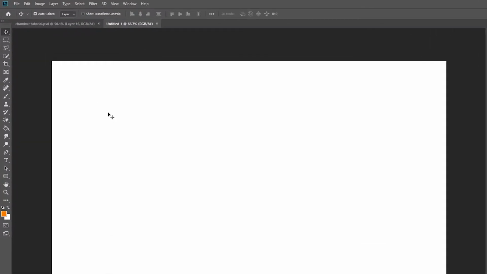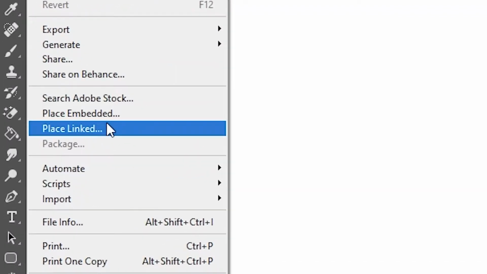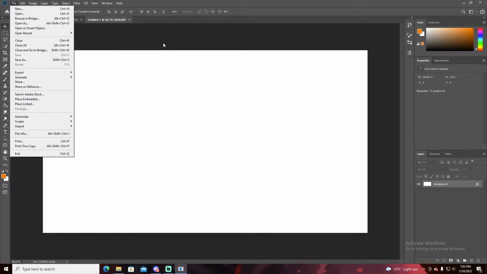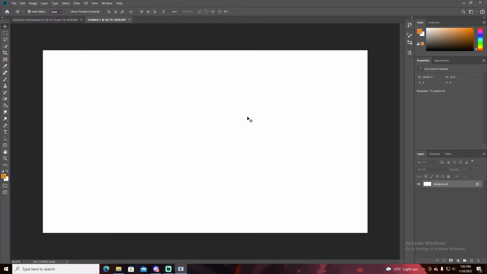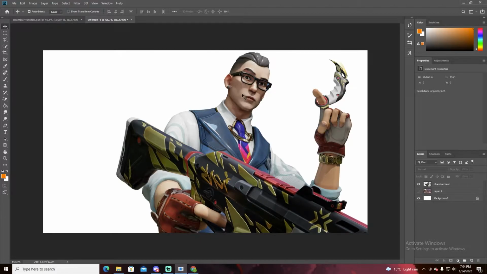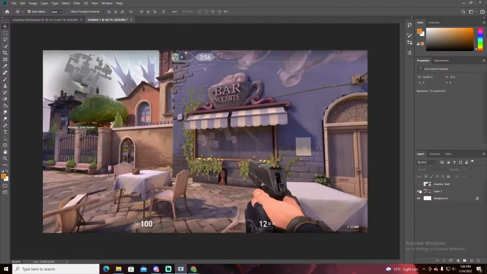Then we have to import some files and folders into our Photoshop file so that we can use them. For that we need to do File, Place Embedded. So now I'll be right back after importing my files into Photoshop. So now I imported two files. First is this Chamber 3D model which I made in Blender, and second is this background of Valorant.